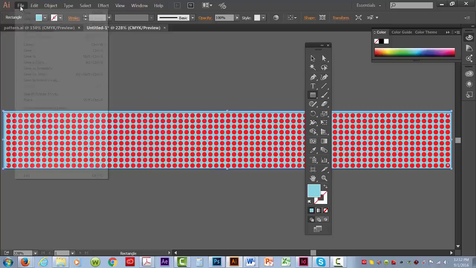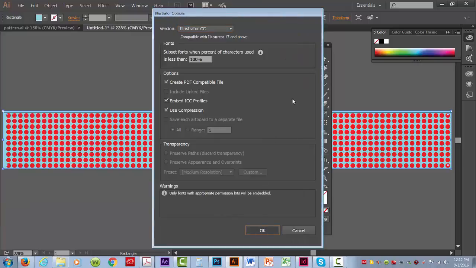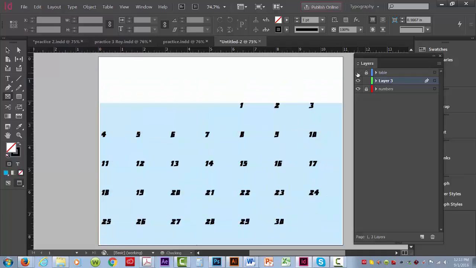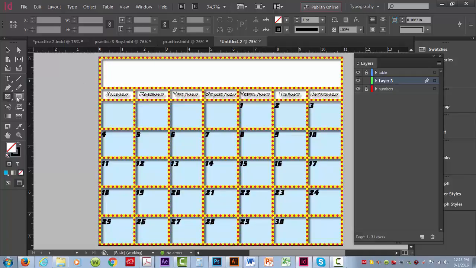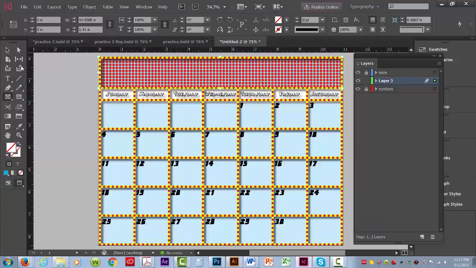Actually, what I'll do is save this document. So I will save this, and I'll call this new pattern, and hit save, and hit OK. Back in InDesign, I will go to my rectangular frame tool, and I want to make sure that I'm in the right layer. I like creating separate layers. It gives me a little more control. So on this new layer that's underneath the table layer, I will create a rectangular box here, and then I will go to File, Place, and go to my new pattern, right here, and I'll double click on that to place it, and there we go.